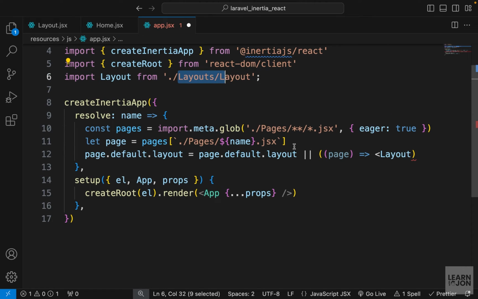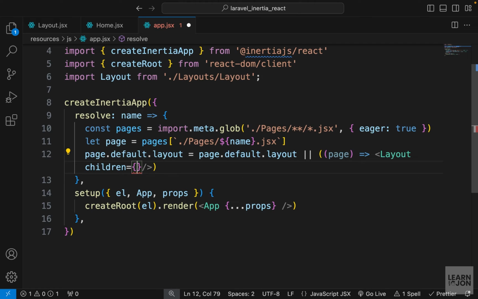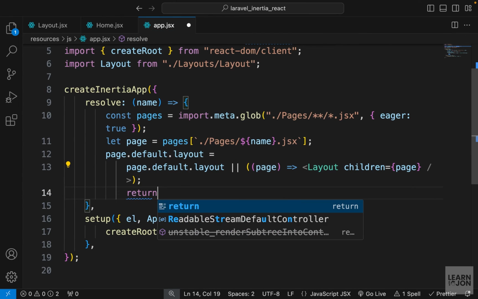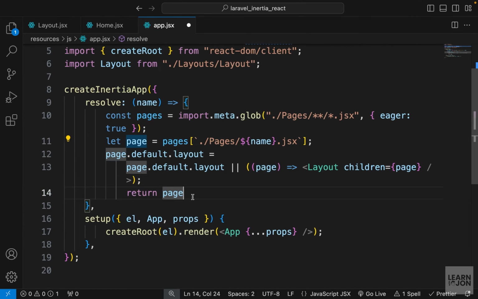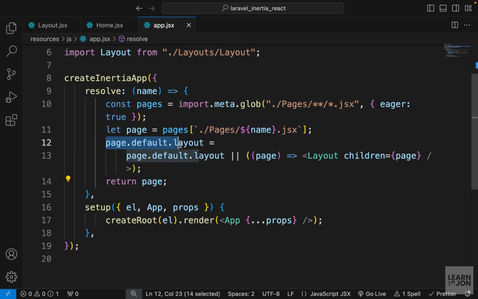So we need to import it. And then down here, we want to say that the children prop of this layout is going to be this page. So I can just pass it within these curly brackets. And then at the end, we want to return that page we just created. So to recap, we just say if the page has a default layout, then use that one. If it doesn't, use our layout we just created.